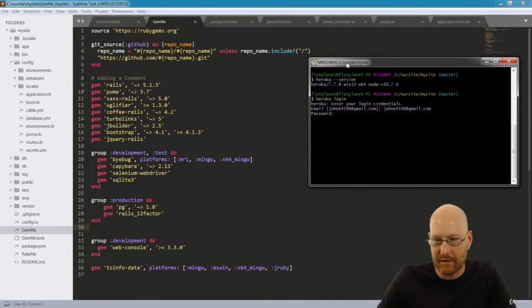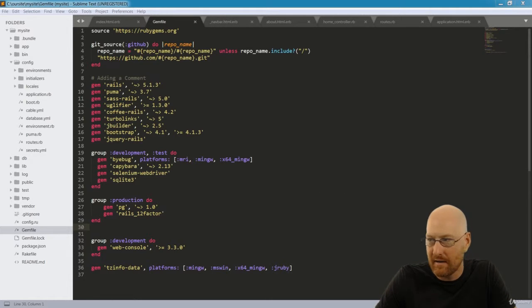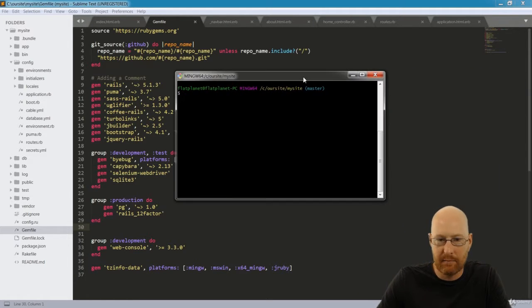Now I'm going to take this off screen because it used to give little asterisks when you type, but it doesn't anymore for some reason. So I'm just going to pull this off the screen so you can't see my password. And it says logged in as johne4196@gmail.com. And now it's kind of hanging a little bit. So I'm just going to hit Control-C to get out of that. Okay, so I can clear the screen and bring this back.